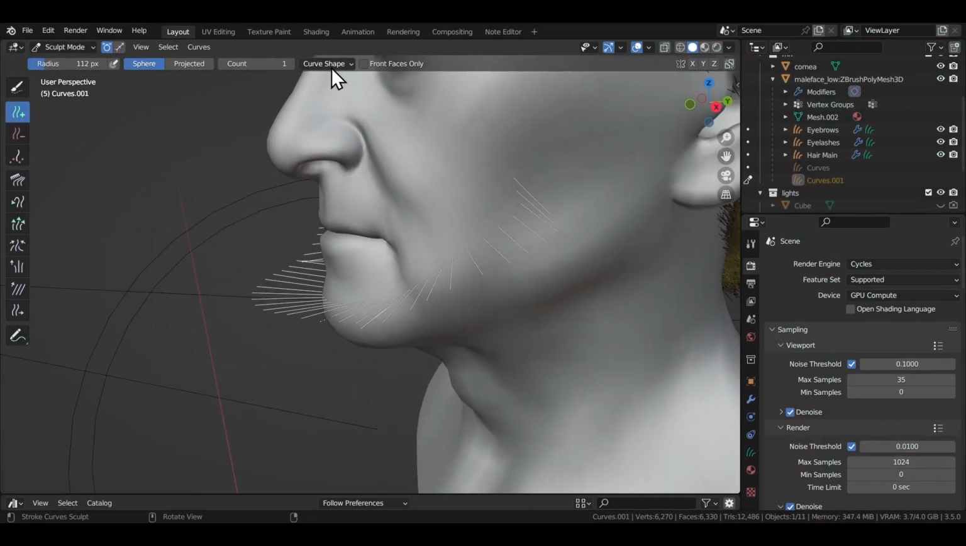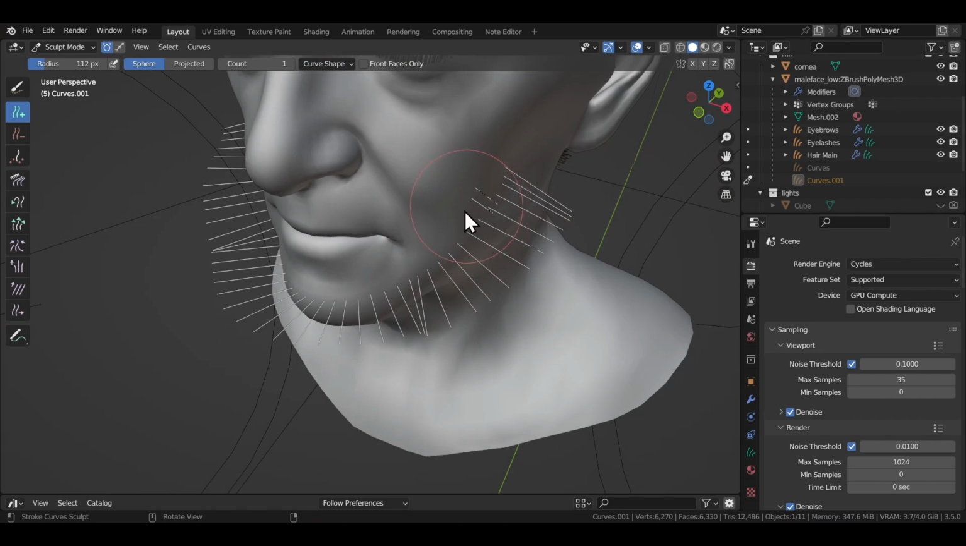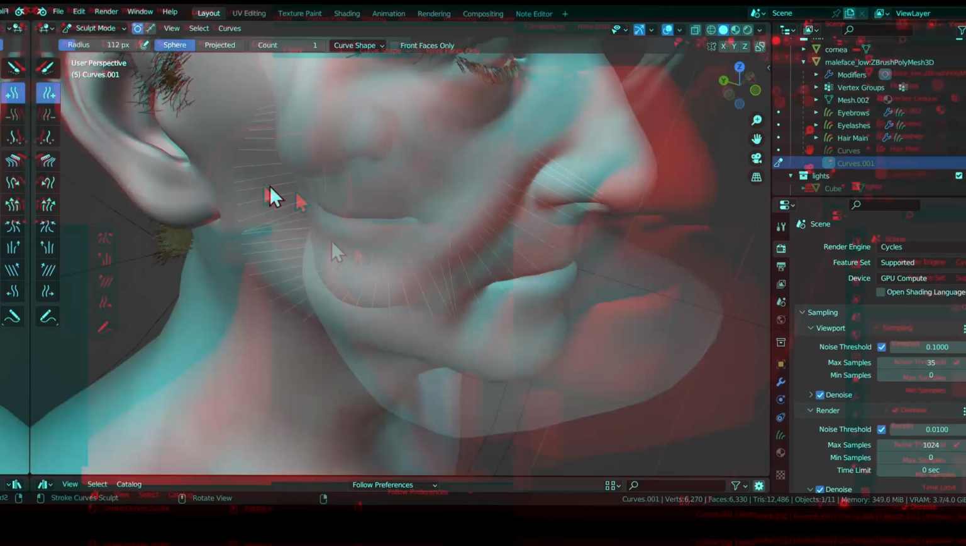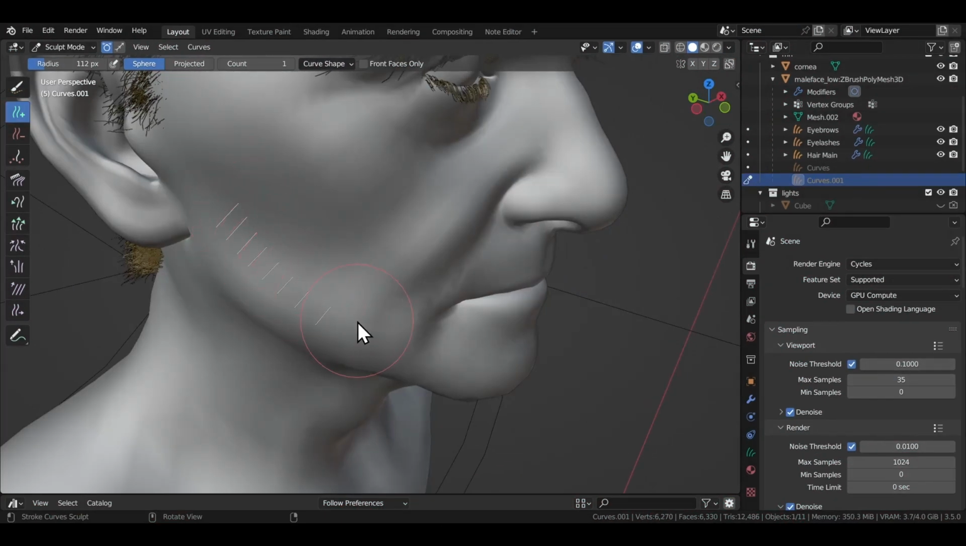Obviously the hair will be too long when you first add it, so just go into this curve shape dropdown and set a reasonable hair length here. And while you're at it, also set this control points field to 6 or 8 or something low like that. And now you can actually go crazy with it. Obviously, adding one hair at a time isn't going to be efficient at all, so we set this count field to something like 20, and now we're actually good to go.